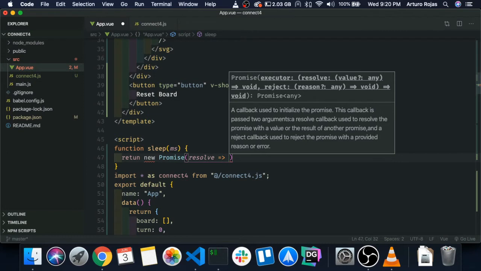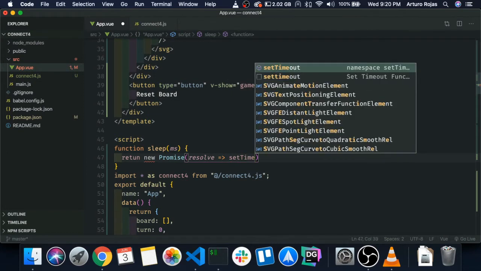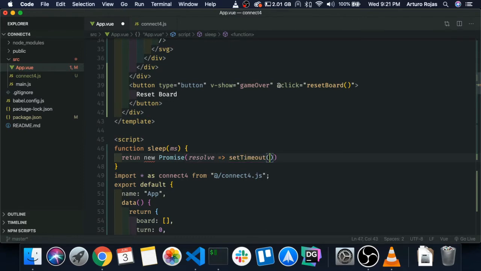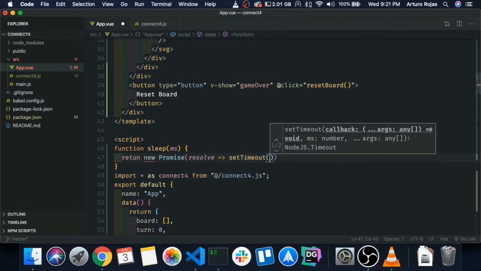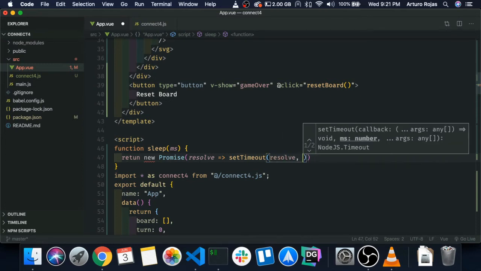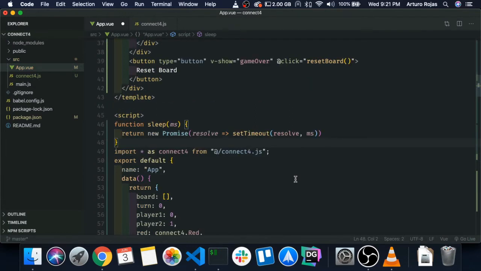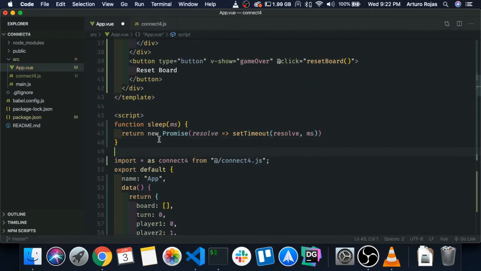Now the function body is just going to set a timeout with setTimeout, and this setTimeout function also expects a callback function and how many milliseconds it is going to wait before calling that function. So we are going to pass resolve and the number of milliseconds that we received in the sleep function. And I just noticed I missed an R here, and there you go. And that's it for the sleep function. Now let's go ahead and use it.